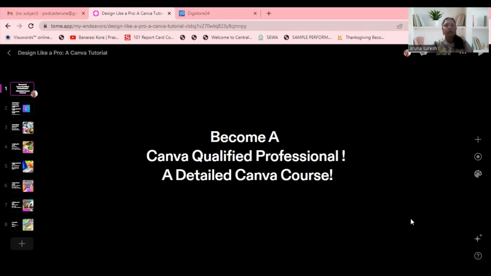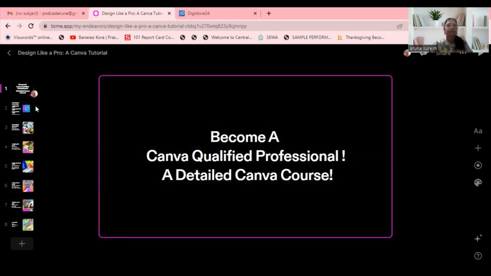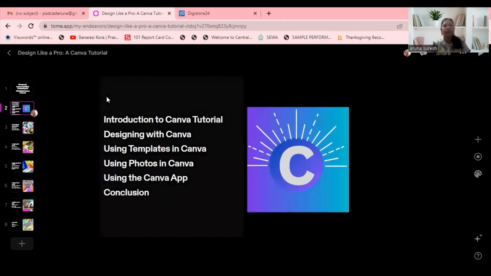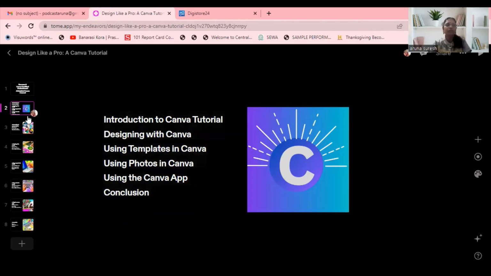So here we go. The title of this course is Become a Canva Qualified Professional, a detailed Canva course. Now let us see the overview of this course. So, introduction to Canva tutorial, and you will be learning to design with Canva. You'll be learning to use all the templates present in Canva, and also you will learn to modify or customize the photos in Canva using the Canva app as well as the laptop and PC version.